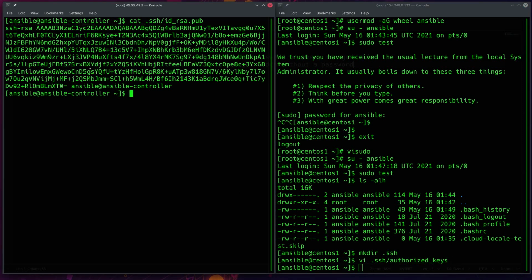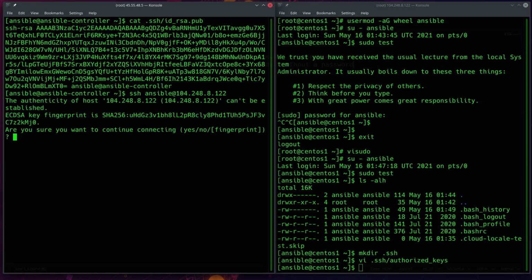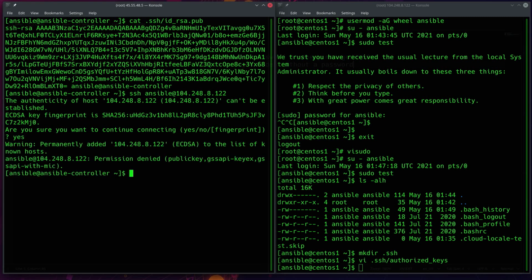And now if I come back over to my controller, I can SSH into ansible at 104.248.8.122. And I should not be asked for a password when I do this. It's asking me to verify, since this is the first time I've connected, that this fingerprint is correct. I'll say yes. And I've got permission denied.